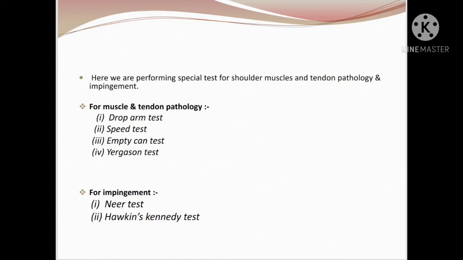For muscle and tendon pathology: first, drop arm test; second, speed test; third, empty can test; fourth, Yergason test. For impingement: first, Neer test; second, Hawkins-Kennedy test.